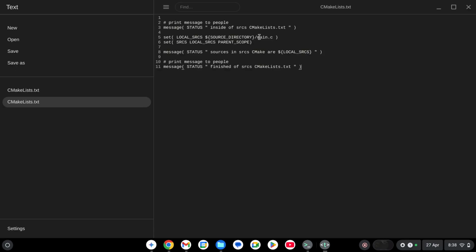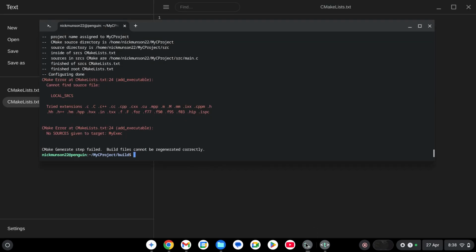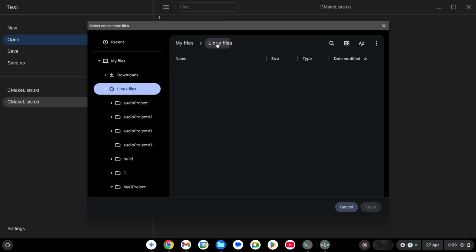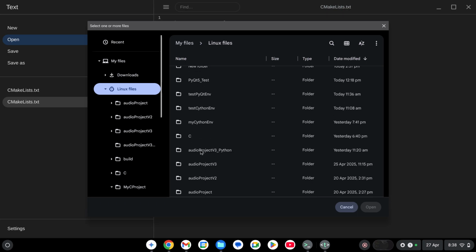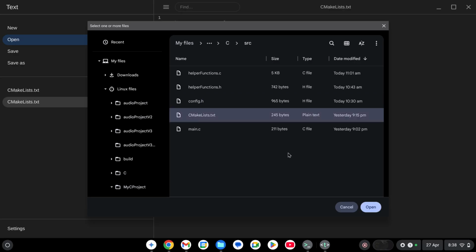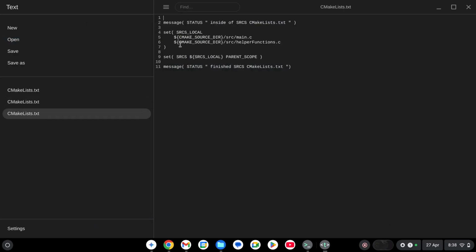What have I done wrong? Do I need to do like this maybe? What the heck? How did I handle this in my other project? What am I doing wrong here? One second. My test Python environment, C source, CMake list, open. No, I did it exactly this way.